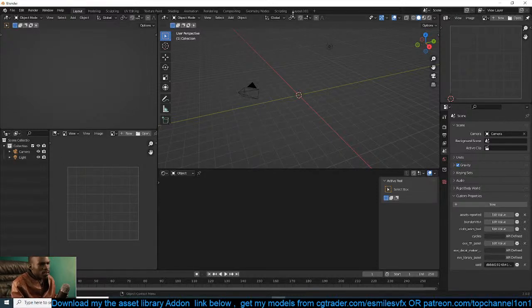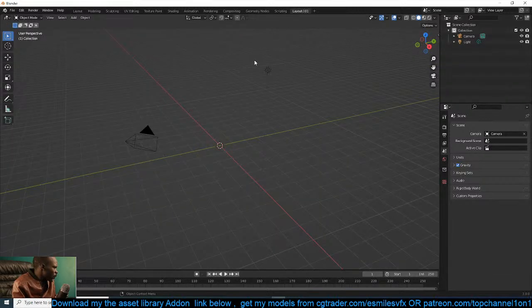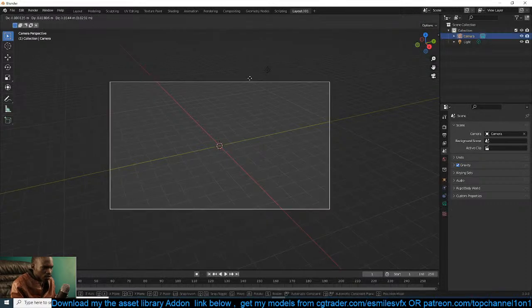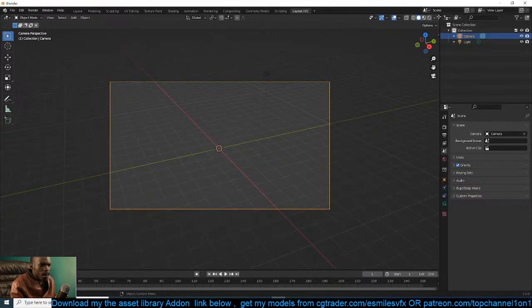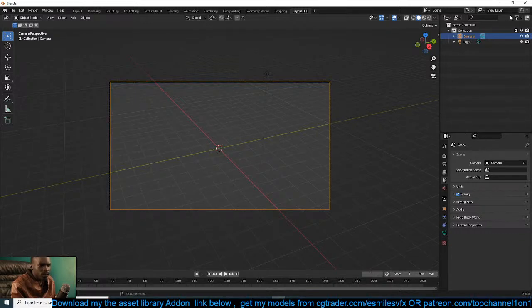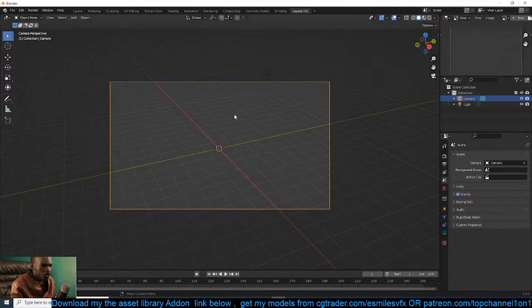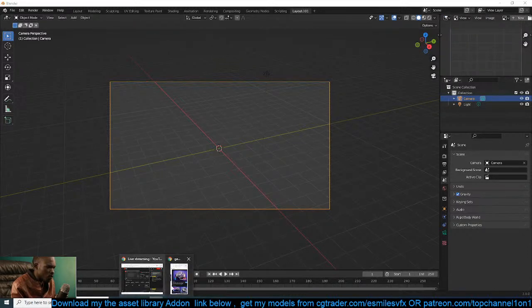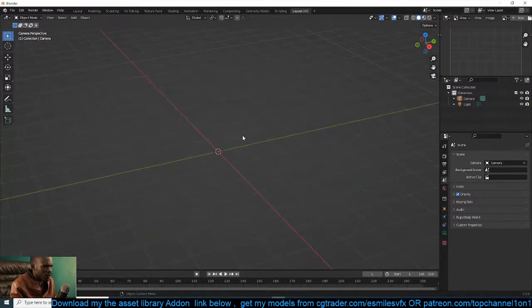Yeah, so let's get started and work on a low poly gaming room. First thing I'm going to do is just set up. Let me also bring up the image editor and just drop in a few reference images.